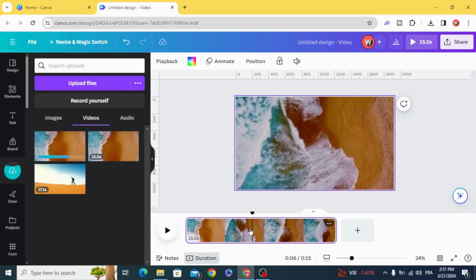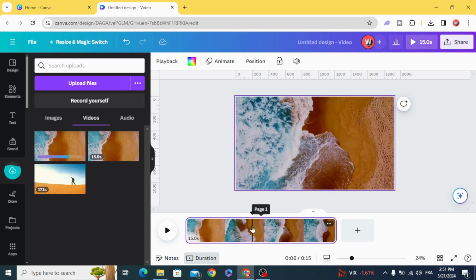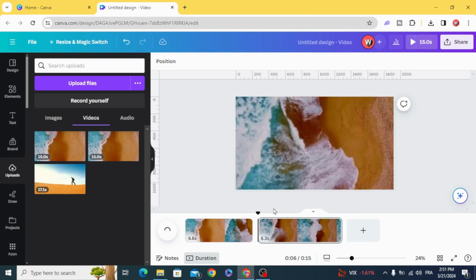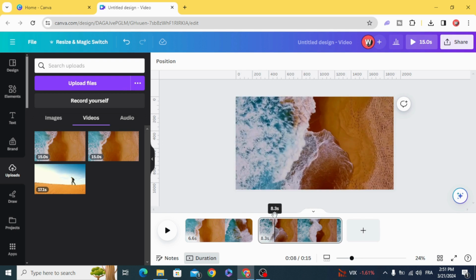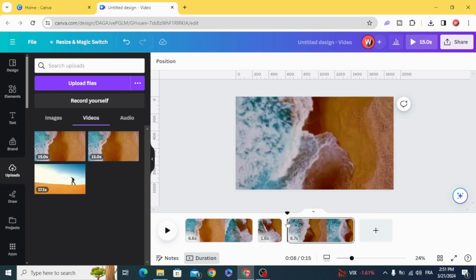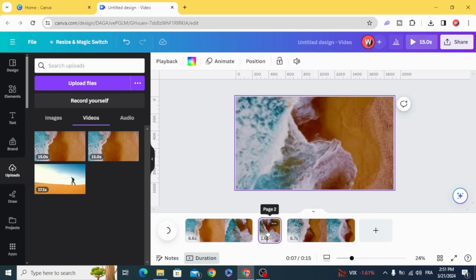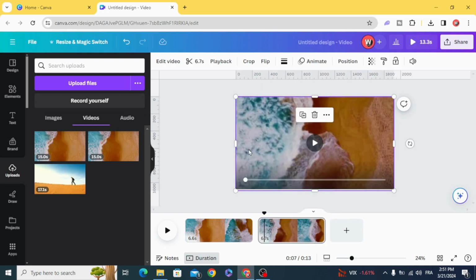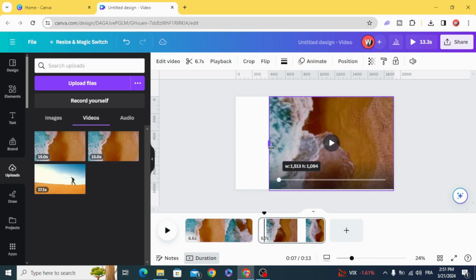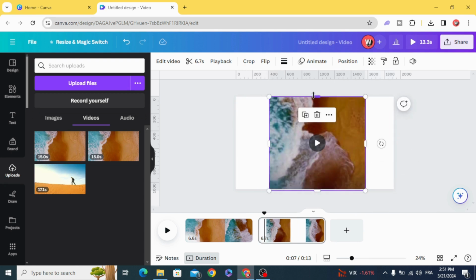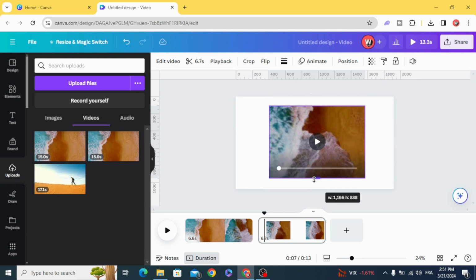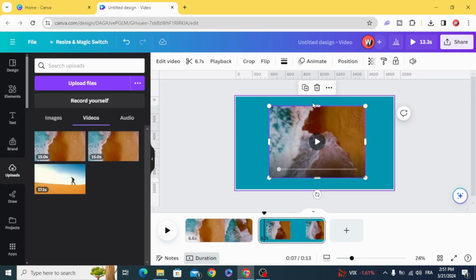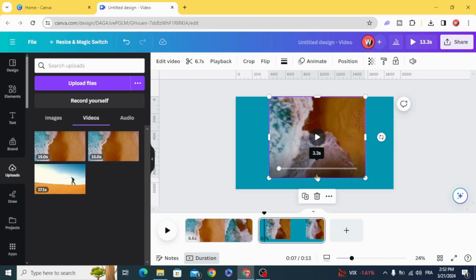And if you want to split this clip, just click the right button of the mouse, split page. Let's split again, and if you want to delete this clip, just delete page. And if you want to crop, just crop as you want. And you can change the background color, or you can put an image in the background.